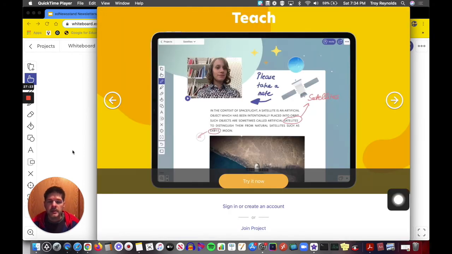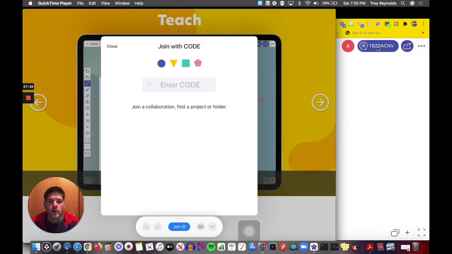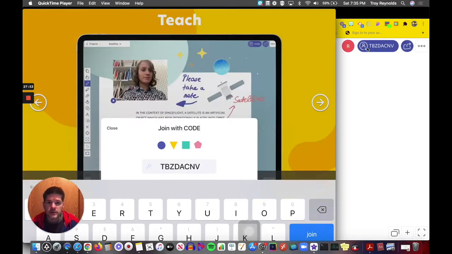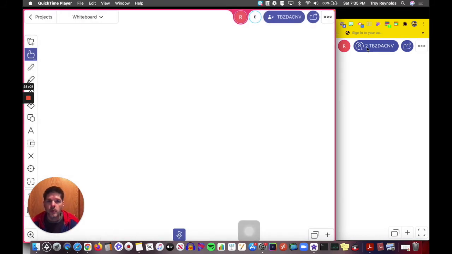So I'm not going to sign in because if I sign in as myself, it'll show me in the board twice. But what I am going to do is go down here to Join Project. And then I'm going to put in that code. Remember, the code is up here in the top right-hand corner. Once I have the code in, I press Join. When I've joined, again, it gives me the same options as it did before to enable the microphone. So I'm going to choose to remember my choice and mute microphone and join the board.